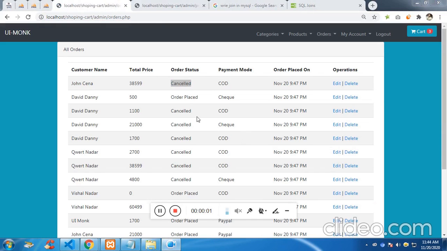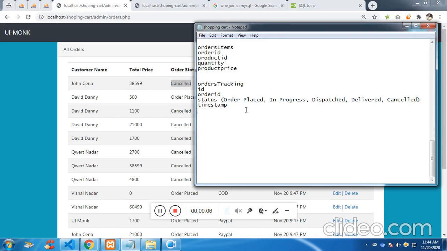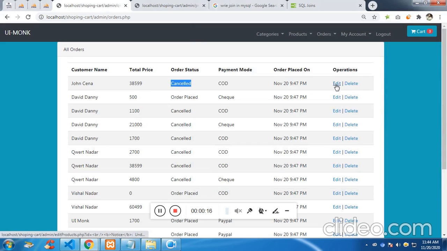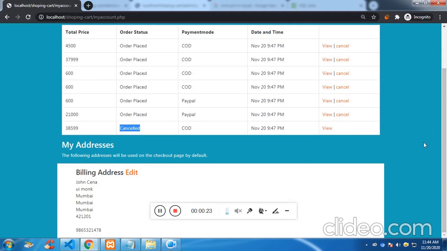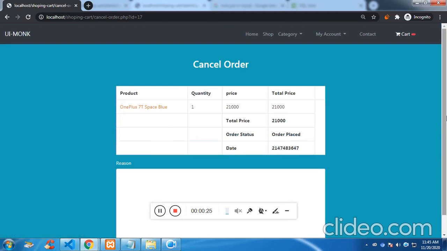And if you see, now we are in the admin section. Here the admin has the power to give the status as in progress, dispatched, or delivered. So for that I have to add a function, or create a page. Let me show you here. I have already created a page for cancelling, so we'll use the same page.